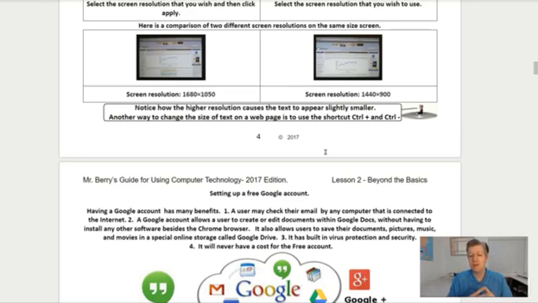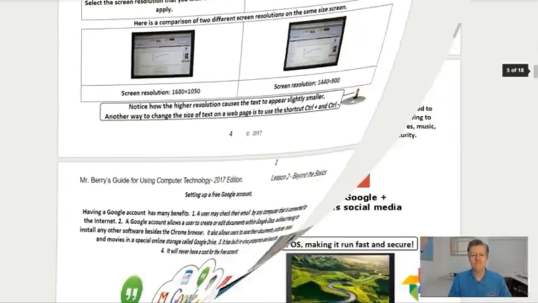Another way to change the size of your text on a web page is to simply use the shortcut Control and then the plus to make the screen images or the text larger. And to bring them back down to size, you use the shortcut Control and minus. So you actually hold down the Control key and simply tap the plus or tap the minus to change the size of your text and images.